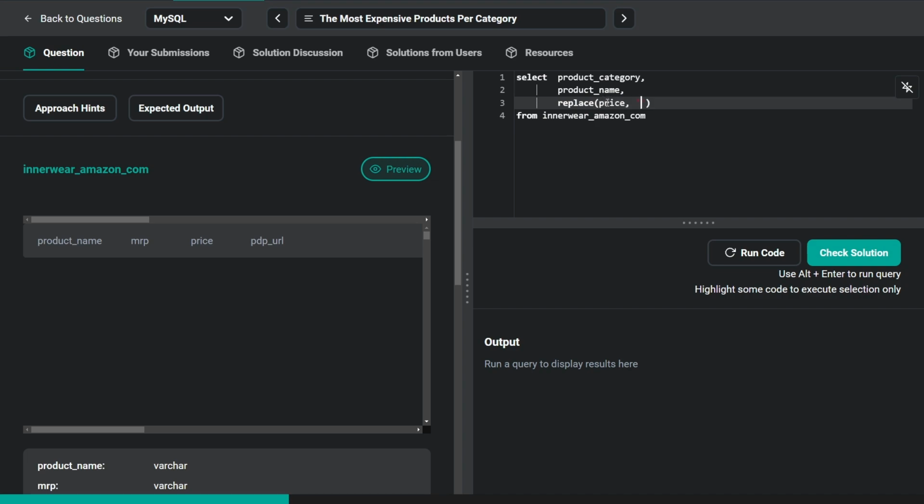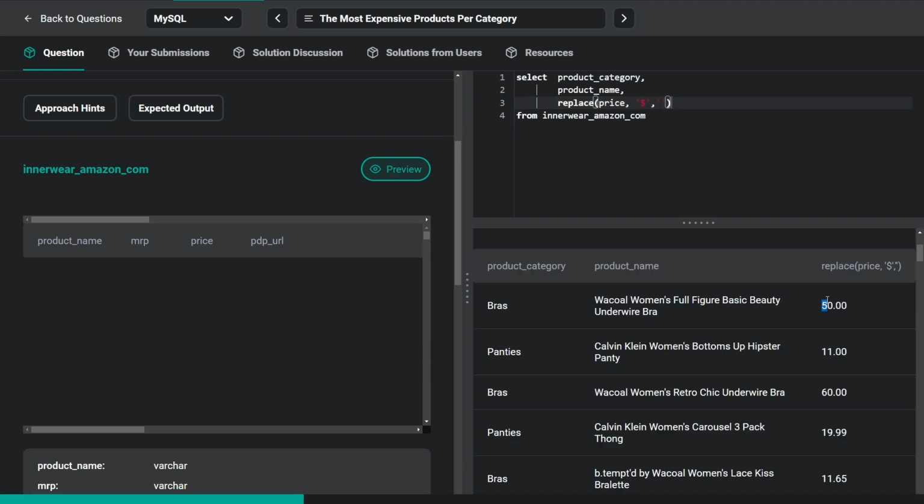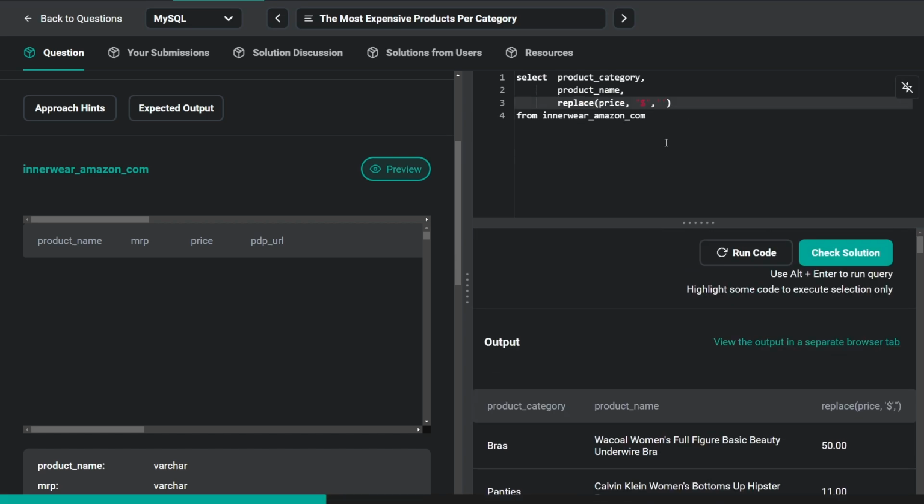There we go. Now we're going to take replace in the price. We're going to replace this $ sign with nothing. And if we just run it like this, then you see we don't get the $ sign anymore. But this is not a number yet. This is still a varchar. So now we have to transform it. We're going to use the cast function.